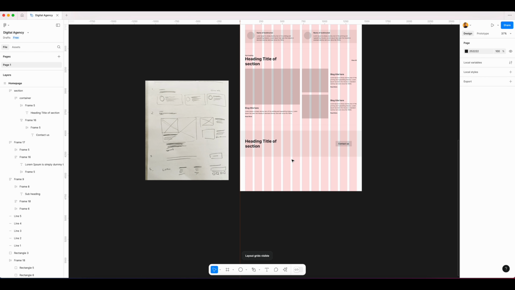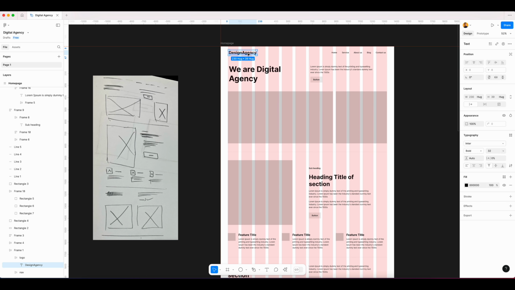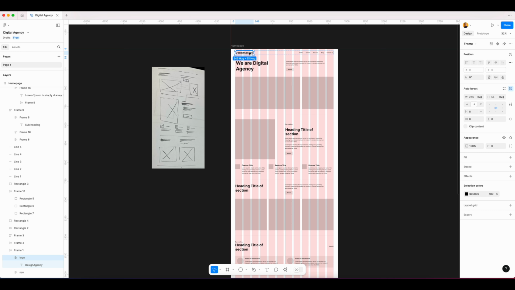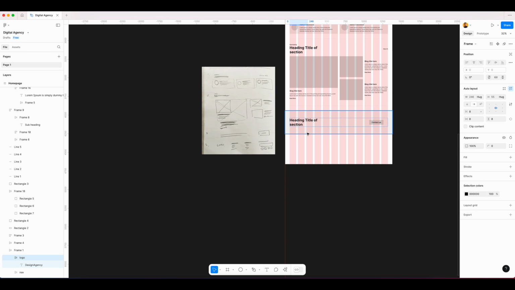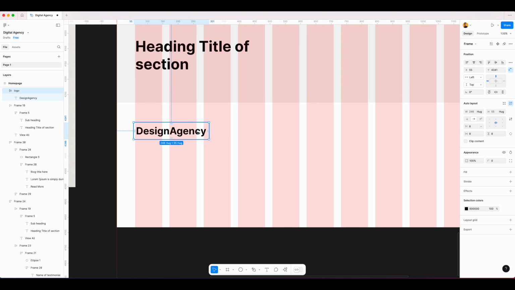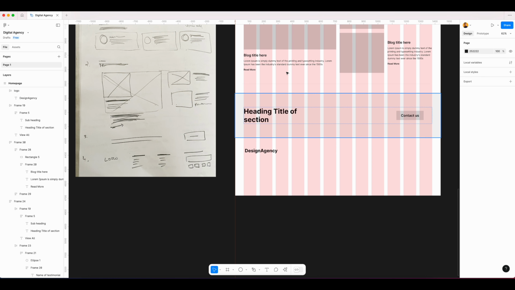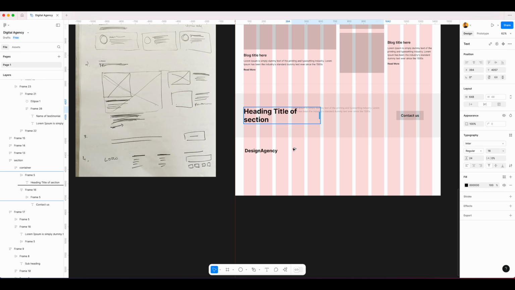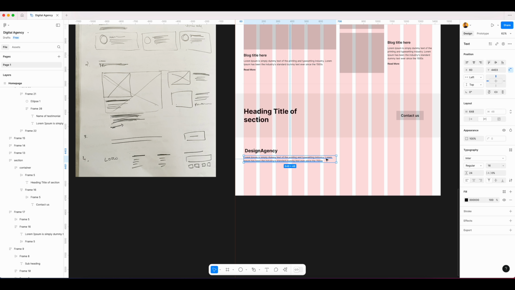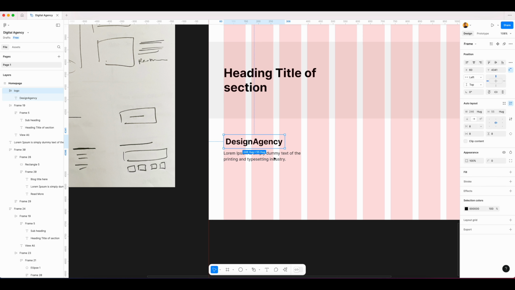So I just open the grid, go to the design agency, we have a name. I just copy this and paste it here. Okay, you can understand this as our logo in the wireframe. After this we need to add some content. Again I duplicate this and add the content in a 3-column. Here is a short description about the company.